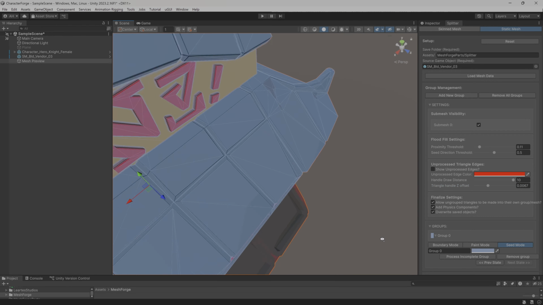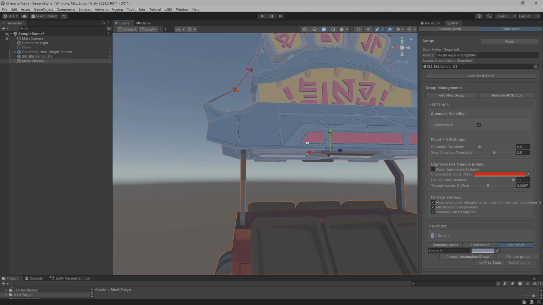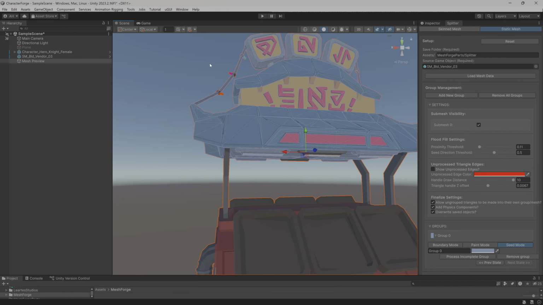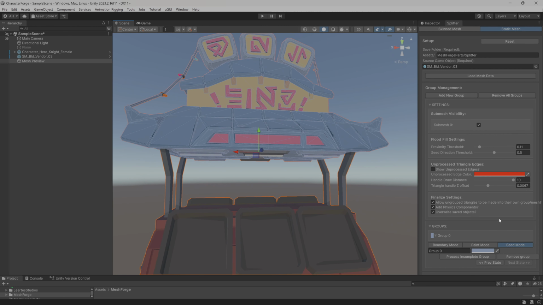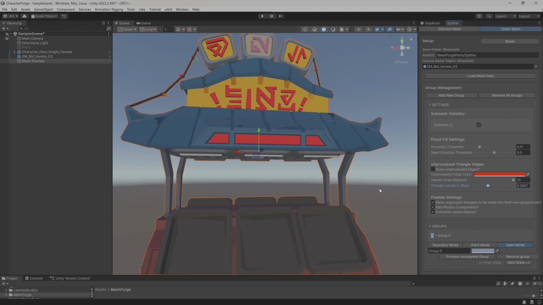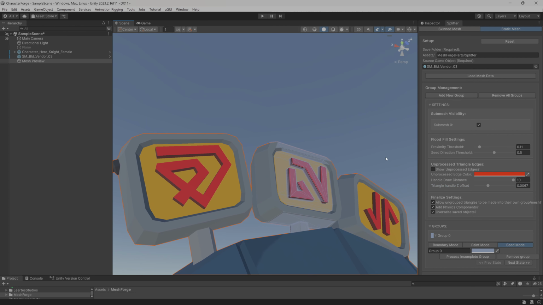Nope, that went too far. Let's see what it actually processed though. Okay, so it ended up processing the entire top part, which I'm not looking to do. I just want that. So I'll go ahead and go to previous state, go back up here, and we'll do some manual processing now.